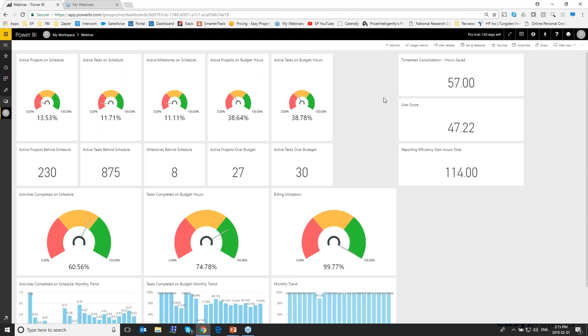So let's take a look at... All right, cool. When it comes to the actual building of these dashboards, it couldn't be simpler. So let's go back into this report.